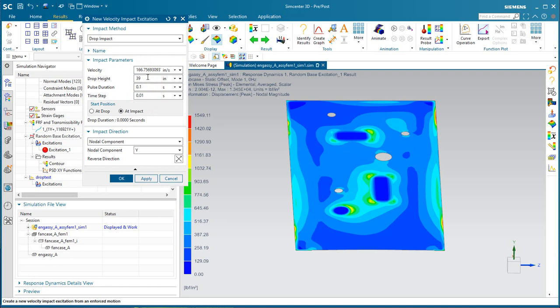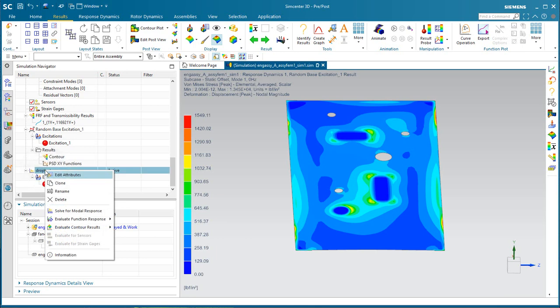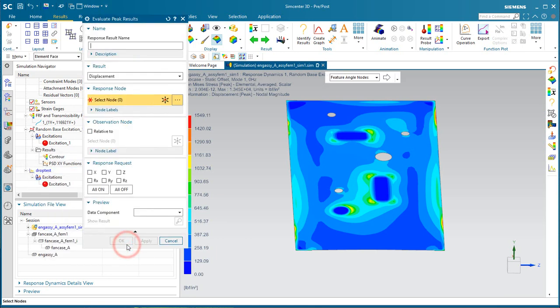And when we change the drop height, what you'll notice is the velocity will update based on our drop height. So we'll specify a drop height, which will imply a velocity and a pulse duration. And we'll start our analysis at impact. And we'll begin by taking a look at our peak displacement results.